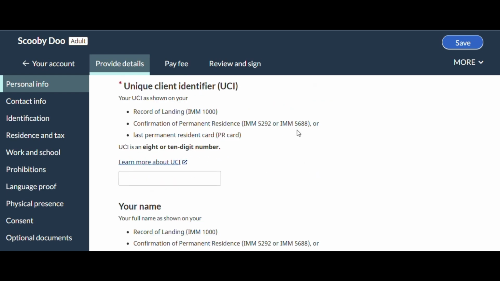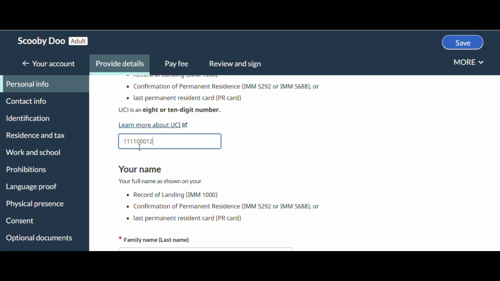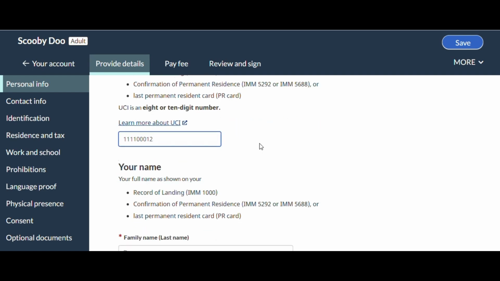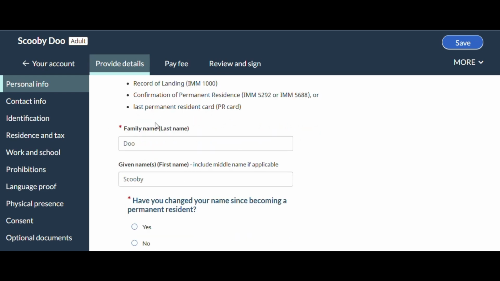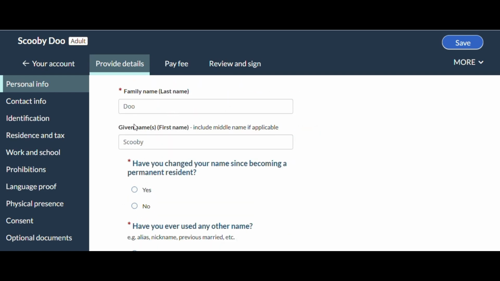UCI, you need to enter from your COPR or your record of landing. I'm entering random numbers over here. Please make sure that this number is correct as per your COPR. And all the details over here should be mentioned as per your COPR. So family name and given name are already populated based on what I have provided before. But if this is different from the COPR, mention the correct details.